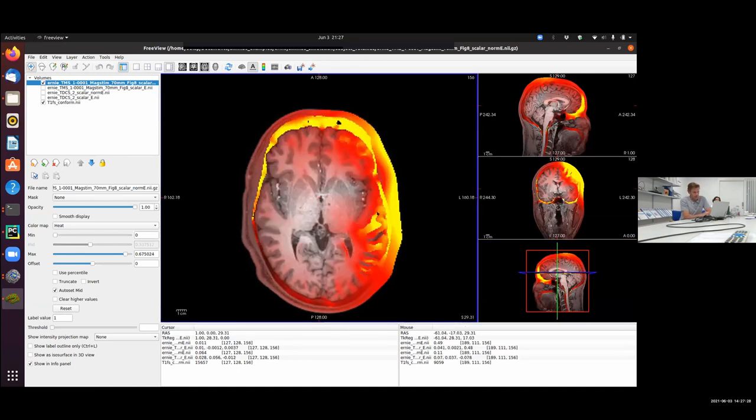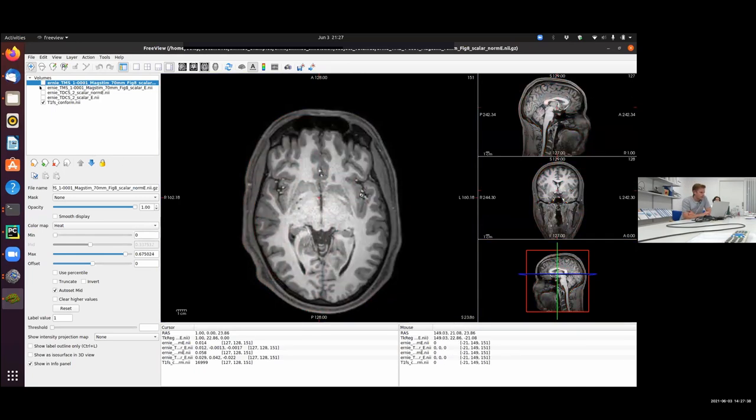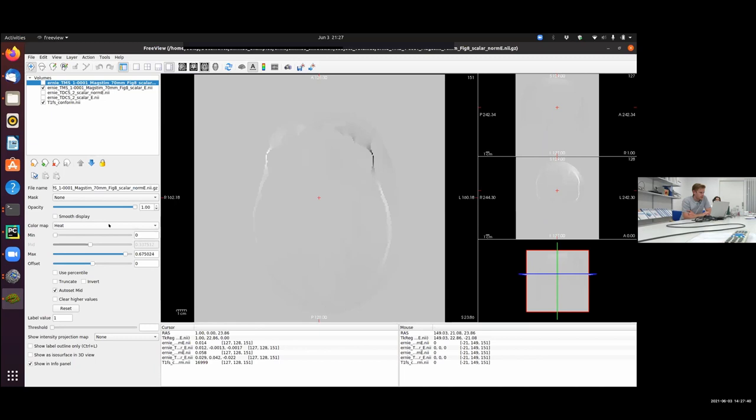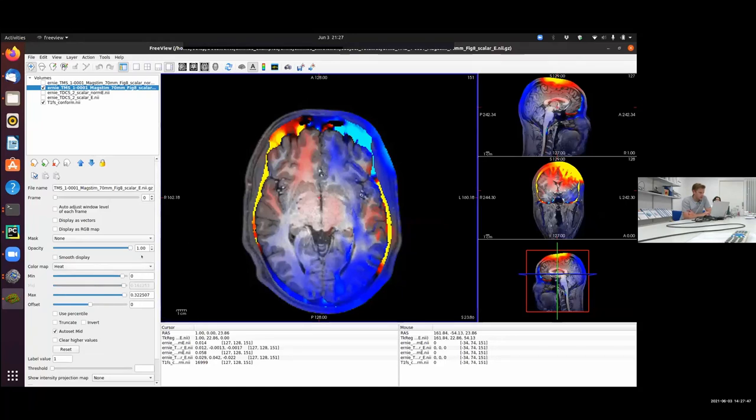So looking at the cortical field is a little bit trickier here. It's easier using surfaces. We also have the different field components, so here basically for X, Y, and Z in volume space.